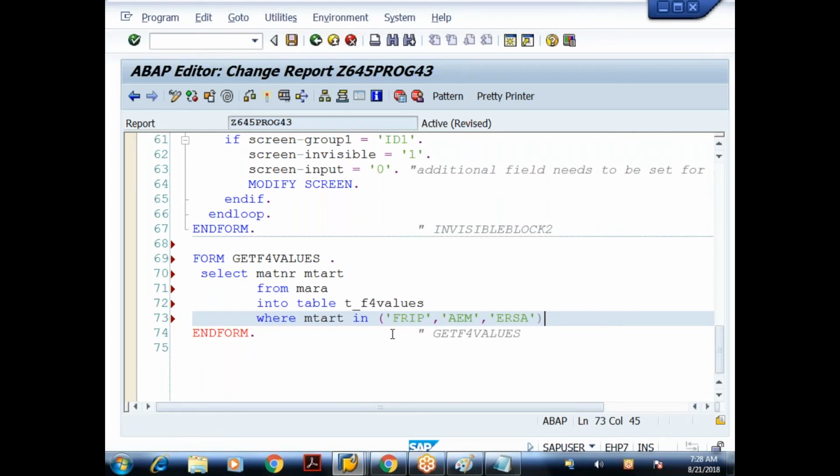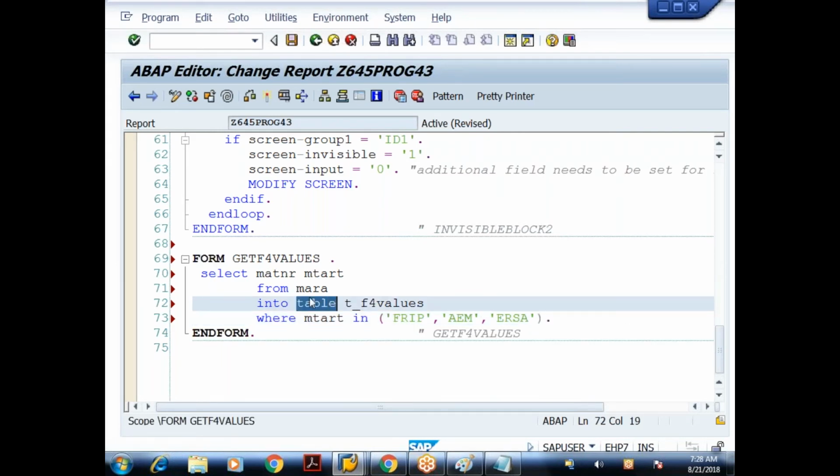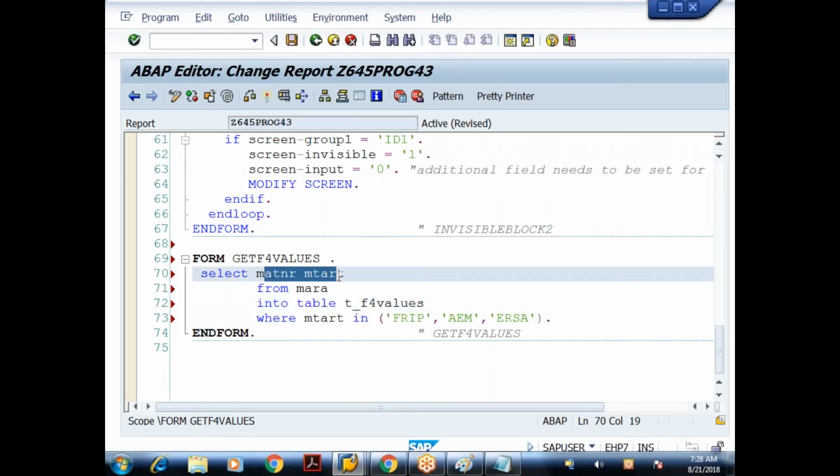Okay, so I'm getting the data from which table? Why did I take an internal table? Because we are getting what? Multiple records. I'm not using select single. So how many columns are you retrieving? Two columns.